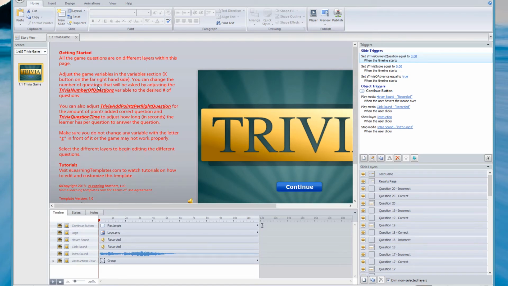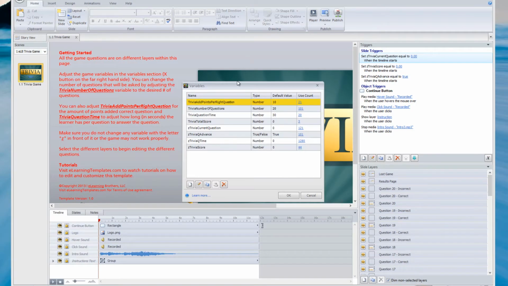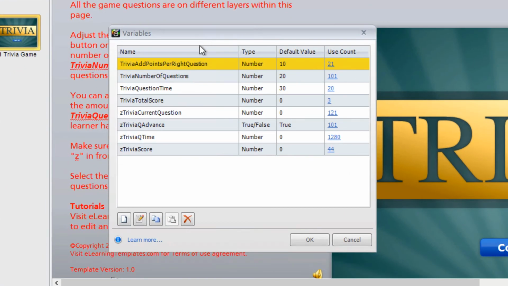So if I want to change those standard variables to begin with, I just come over to the right-hand side and select the X button right under the triggers, and this will pull up the variables for my entire course. And you'll notice for the trivia game, I have trivia add points per question, trivia number of questions, trivia question time, and trivia total score. Those are the different variables that I can adjust.